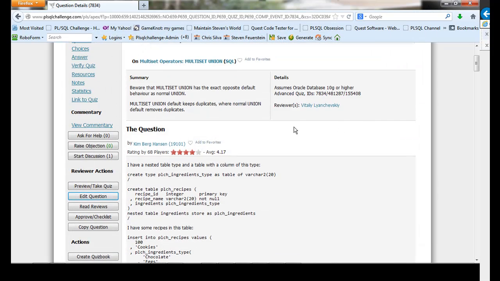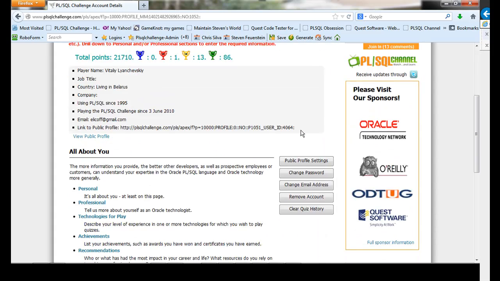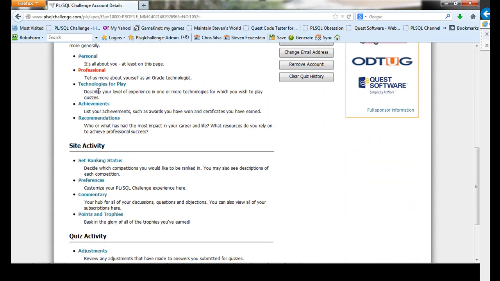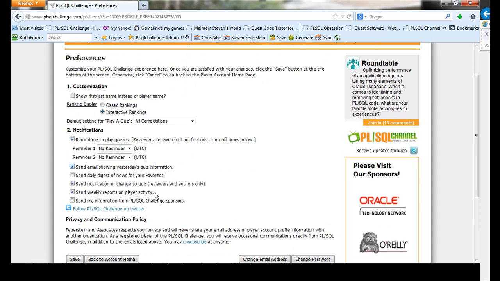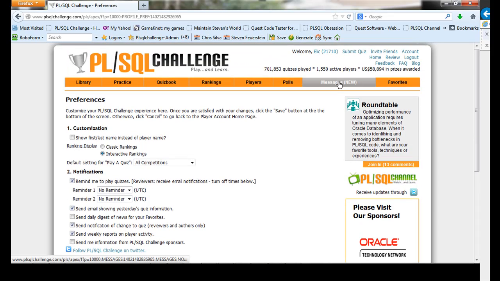Now, a lot of the quiz communication, for example, I type in a change, and you need to find out about it because you're working on this quiz or you want to find out about it. So what you can do is go into your account under Preferences, and you can note there's a specific checkbox here, send a notification of change to quiz, reviewers and authors only. If you check that, you will receive emails that tell you that there's been a change or there's been a new comment and so on. Otherwise, you can see this information in your messages box.